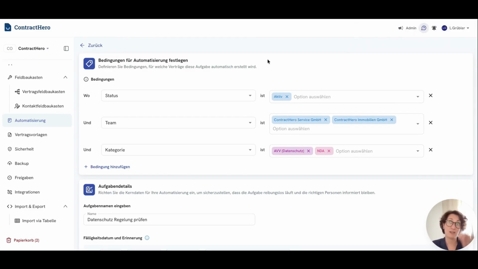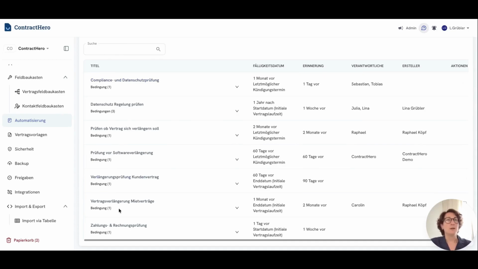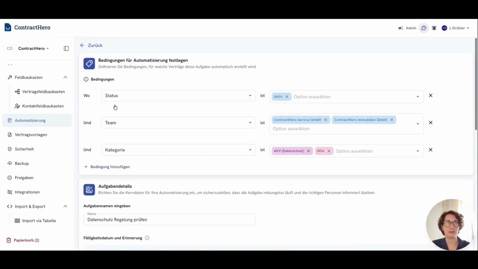If new contracts are now uploaded into these teams, into these categories that are active, then a task will also be created automatically. This is always in alphabetical order here. That means the check data protection regulation task automation that I just created, we can see it here in second place. So I can go in at any time and adjust it as well.